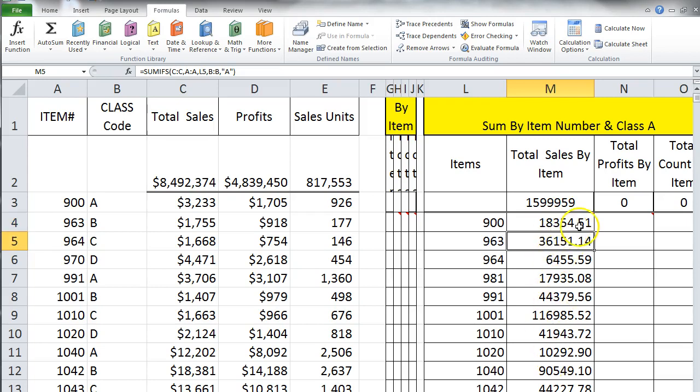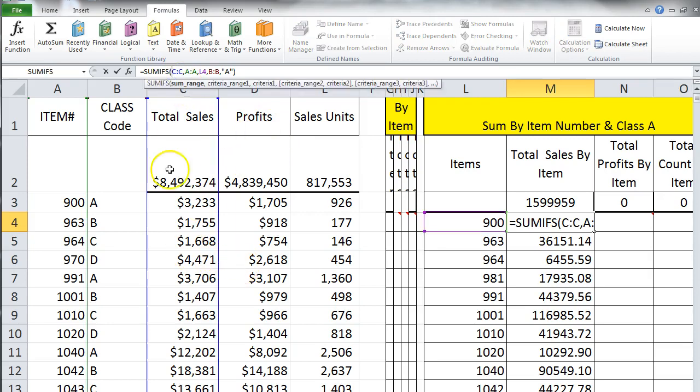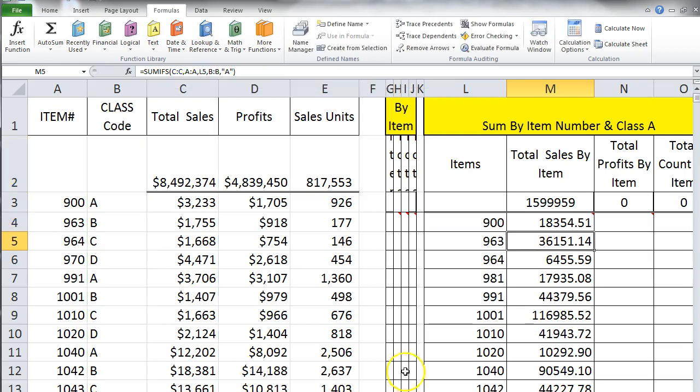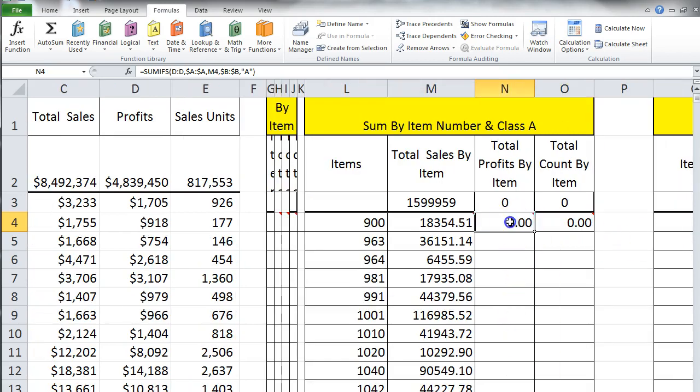Okay, so that worked. Now if we want to do profits, again, if I do a little configuring of the formula, I want to lock down column, not column C, that can drift, although column A needs to be locked down, and class code B needs to be locked down. Okay, so now I could move this formula over. Now it's not going to pick anything up, so we have to modify this.